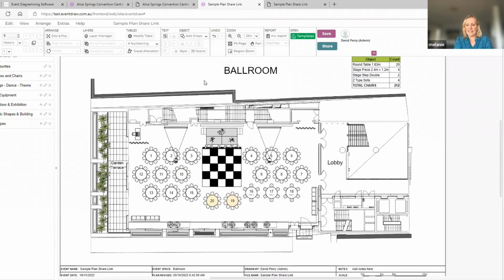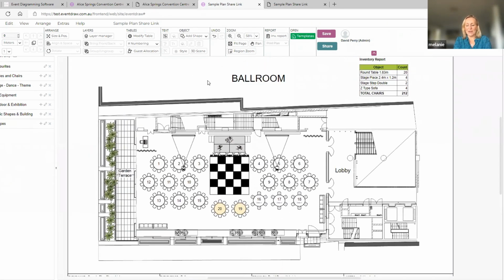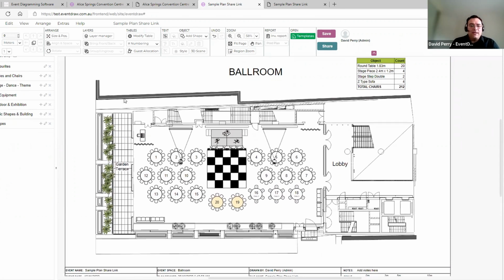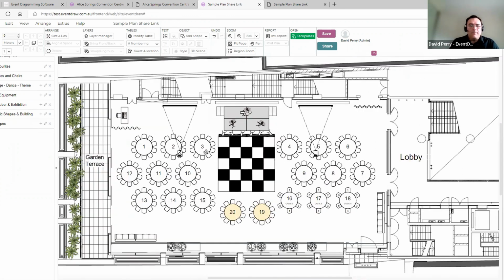I'm just going to hand over to you, Dave, so you can show live links. Perfect. Great. Thank you, Mel. Cool. So what we've done here is we've pre-set up a plan, stage. We've got a nice dance floor here and some round tables.